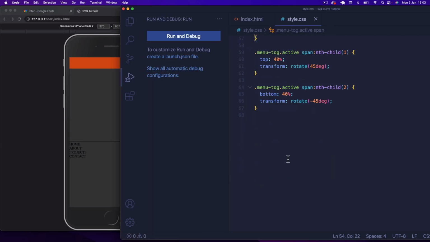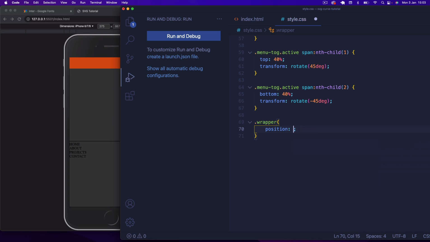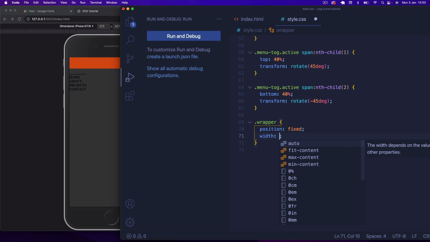So now kind of underneath this, let's get our wrapper next. Underneath here we'll say dot wrapper. Remember, this is the parent element of our SVG curve. Again, I'm going to say position fixed here. We want it to be fixed to the screen. We don't want to be able to scroll past this. Again, a width of 100%.